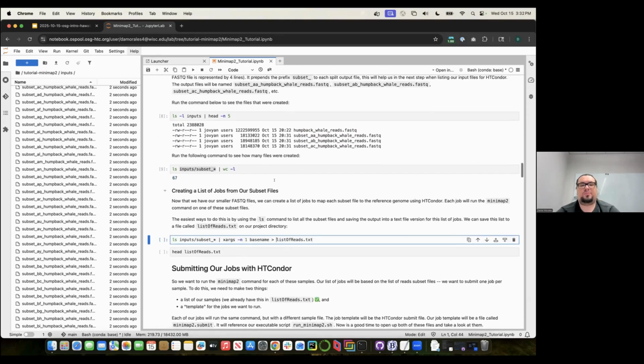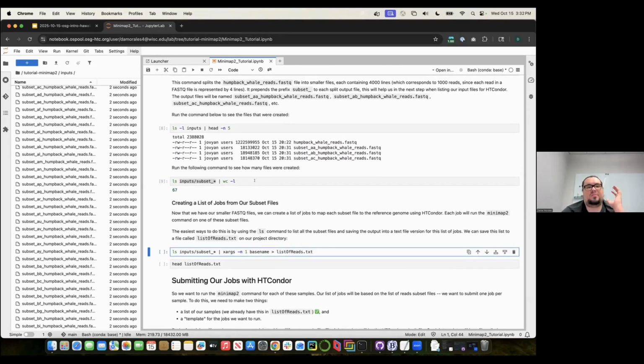And so we now have this list of subsets that we've created that we can start to prepare our list of jobs from. And preparing that list of jobs is relatively simple in this example. What we want to do is submit a single job for each of those subsets. And so we just have to list that set of subsets into a file.